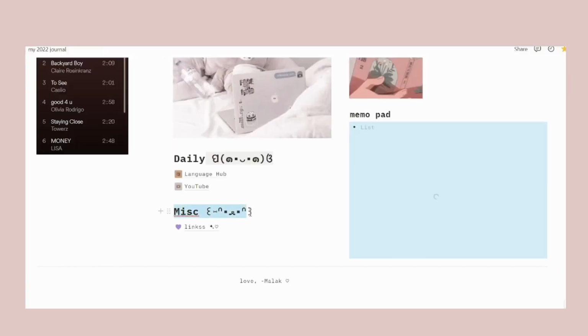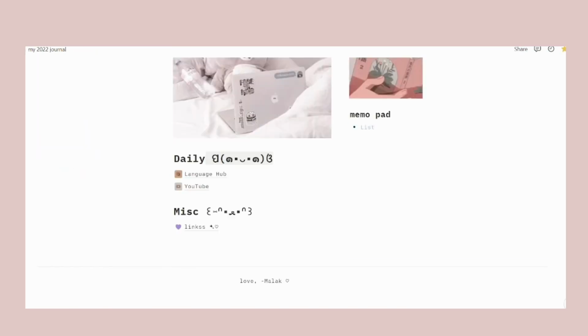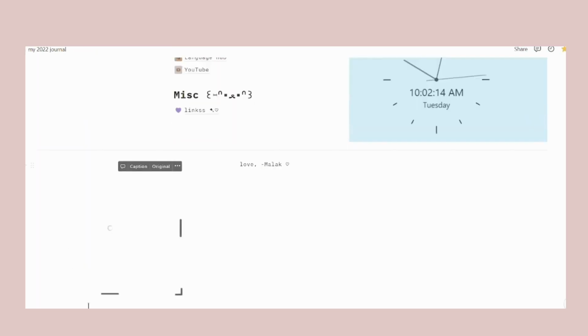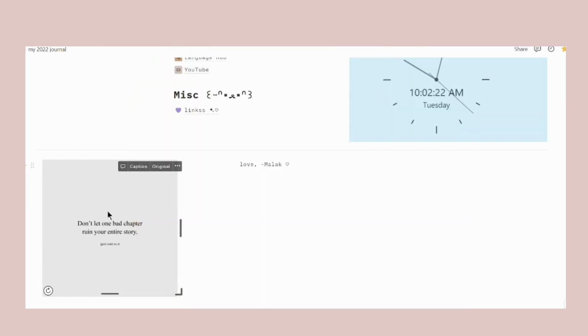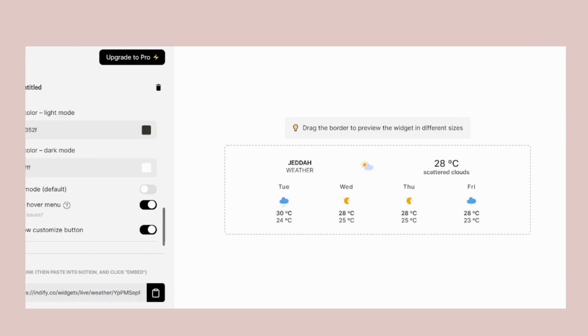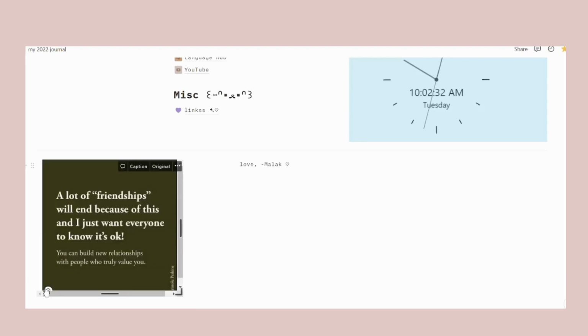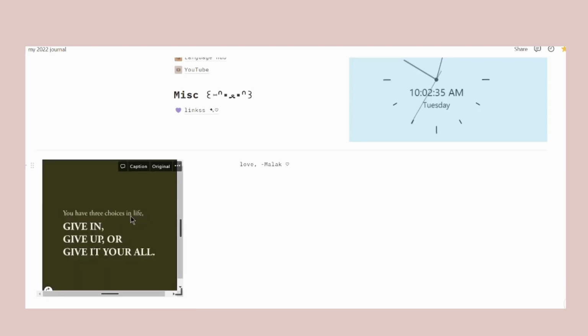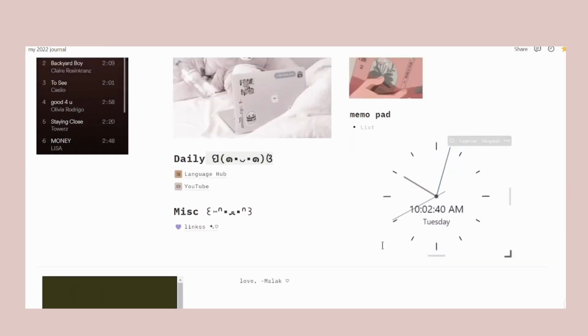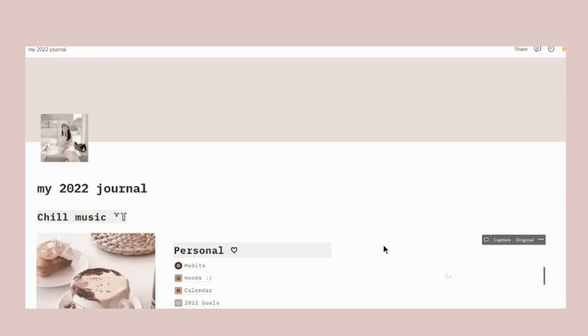You can just ignore this part because it's not that important. This is my favorite part. A code generator, yeah! You could generate any code, and it's also from indify. I just embedded it, and now if we click the refresh button, it generates a new code. And basically this is all for my Notion setup for my 2022 journal.